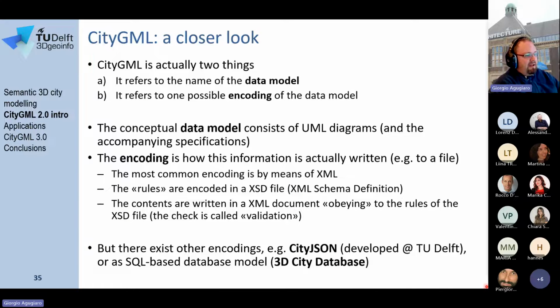I just have 2 more slides that go a little bit more into detail. But this is needed to avoid some misunderstandings. So CityGML is actually 2 things. It refers to the name of the data model, which is the conceptual model, and it mostly consists of UML diagrams. I have an example in the next slides. And then it also refers to one of the possible encodings of the data model. And the encoding is how the information defined in the conceptual data model is actually written, for example, to a file. Now, in terms of files, the most common encoding is by means of XML.